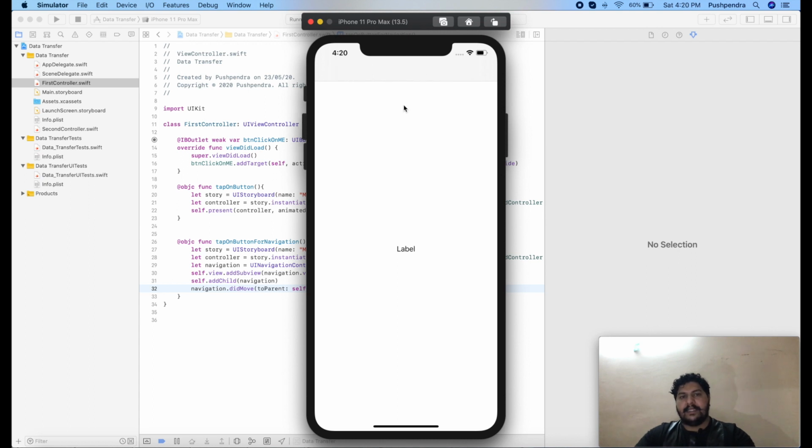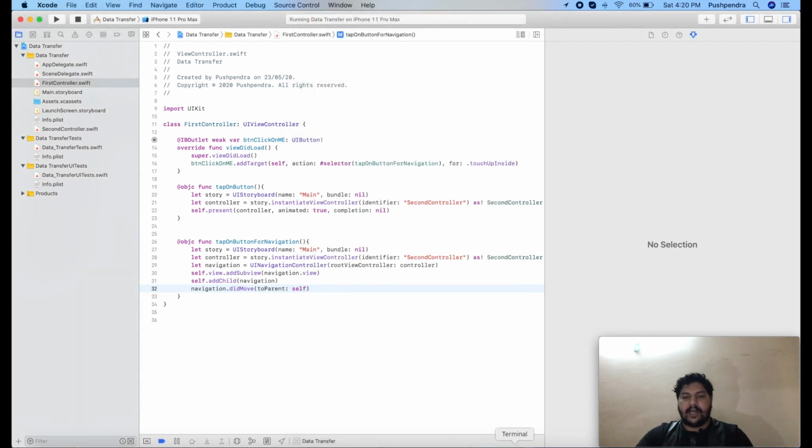Okay, in the next tutorial I will tell you how you can change the navigation color, and how you can give the title here. So thank you so much for watching this video. I hope you understand the complete scenario, how you can open your view controller on button click without navigation and with navigation.